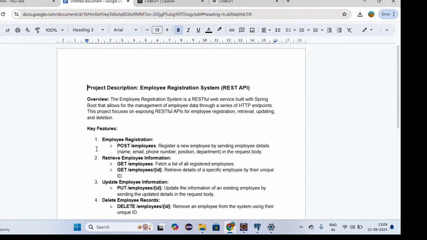So this is one small project. This is the description. The main intention of this project is to provide a way for an organization to create employees: employee registration, get the employee information, update the employee's information, and delete the employee records. So these are the use cases we need to provide in this application.